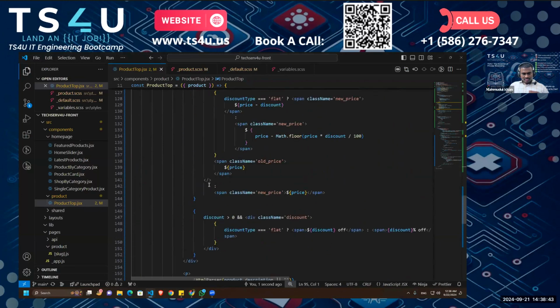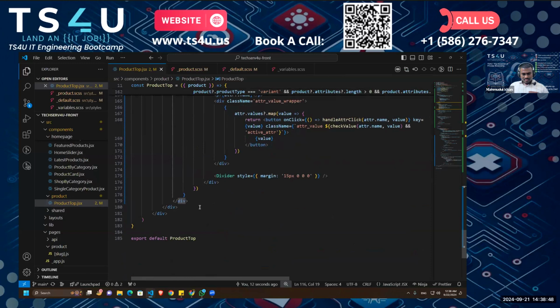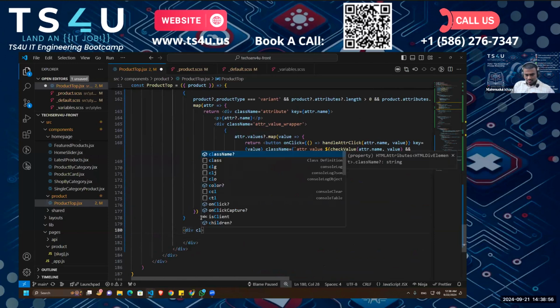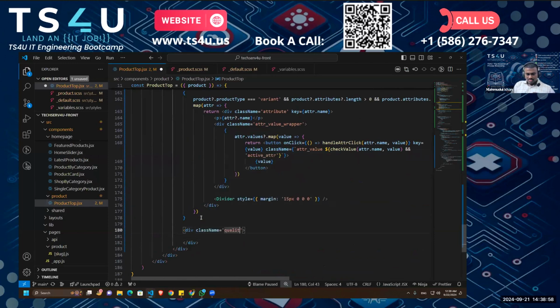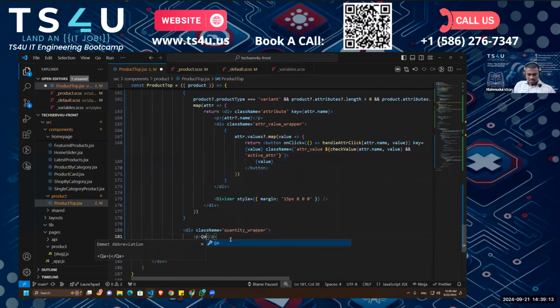So now after the details, no, not after the details. Inside details, what we can do is we can take another div and let's give it a class name of quantity wrapper. Okay, quantity wrapper, right? Now inside that I will say quantity.